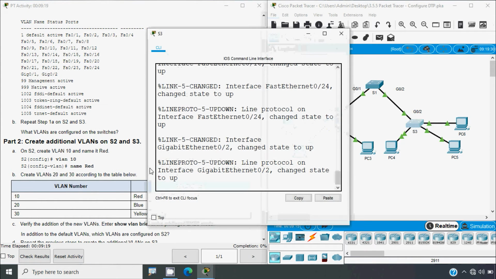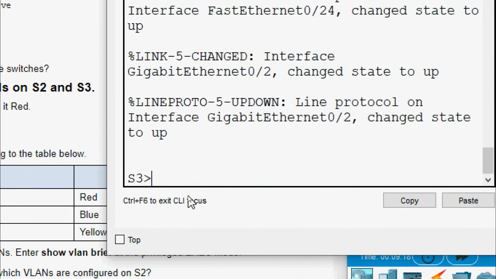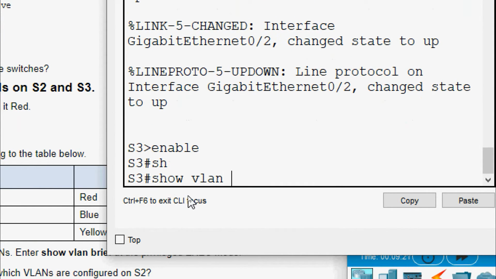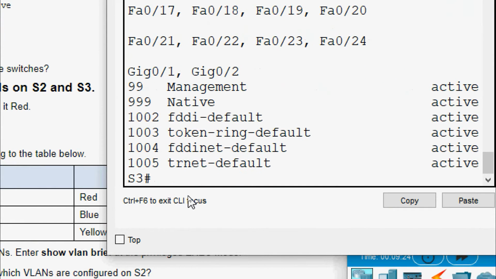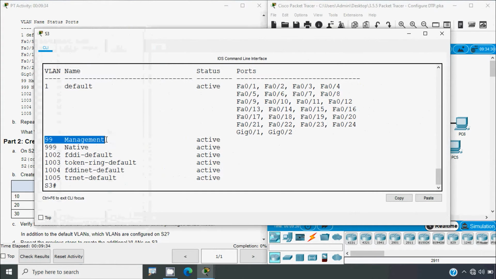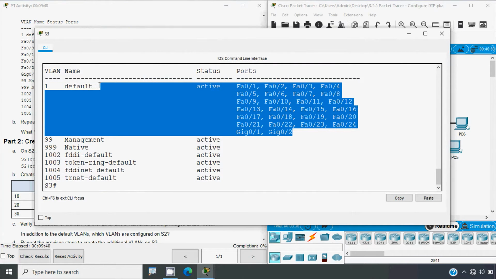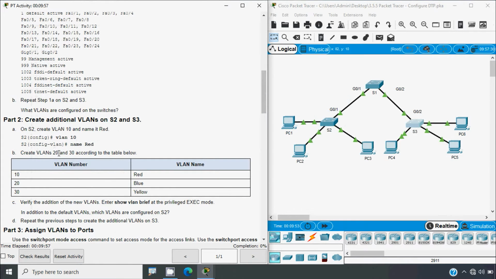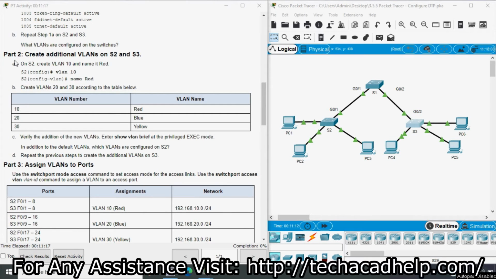Next we will go to S3, enter enable, show vlan brief, and here we can see the details. Two VLANs created, 99 for management and 999 for native VLAN, and here we can see all the ports assigned to default VLAN 1. What VLANs are configured on the switches? On all these three switches, they configured 99 for the management and 999 for the native VLAN. We will go to part 2.